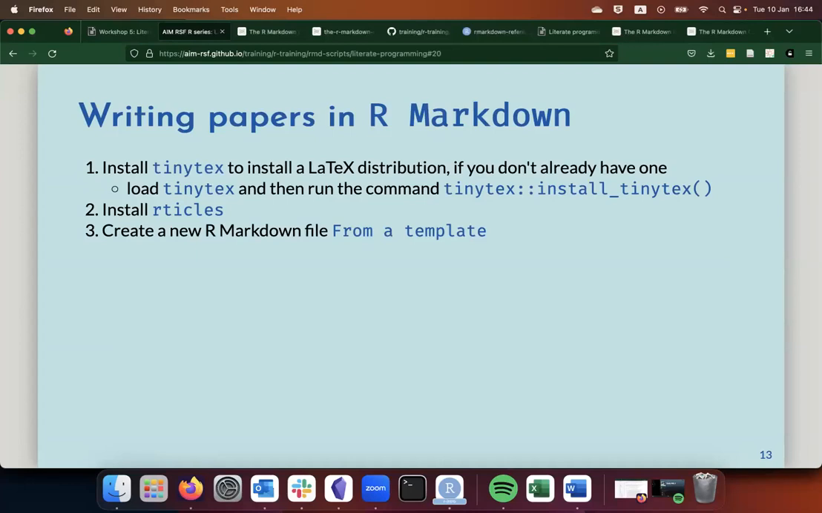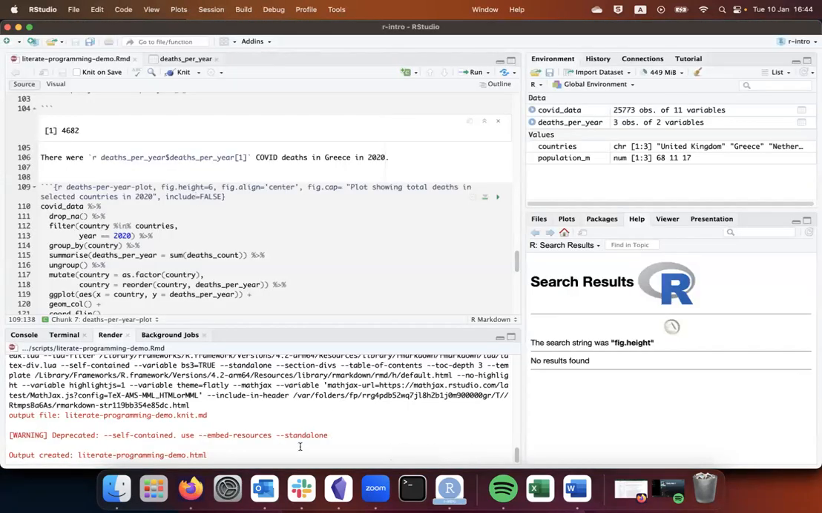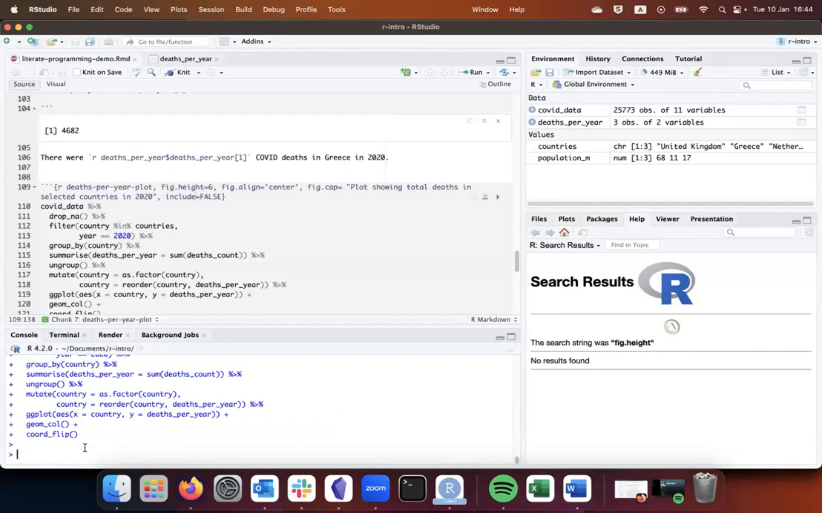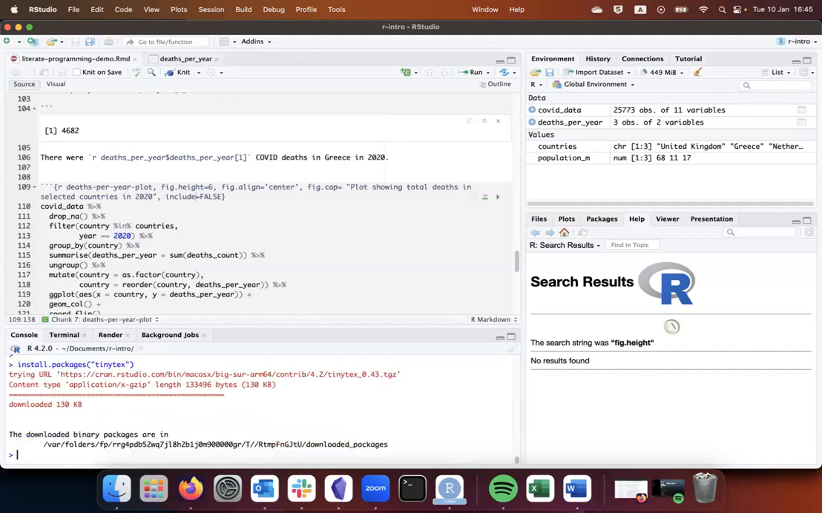We're not going to get into what this is, but basically there's an easy way to be able to knit documents from R Markdown to PDF. What you need to do is, first of all, install TinyTeX. Install packages, TinyTeX, which should be fairly fast.